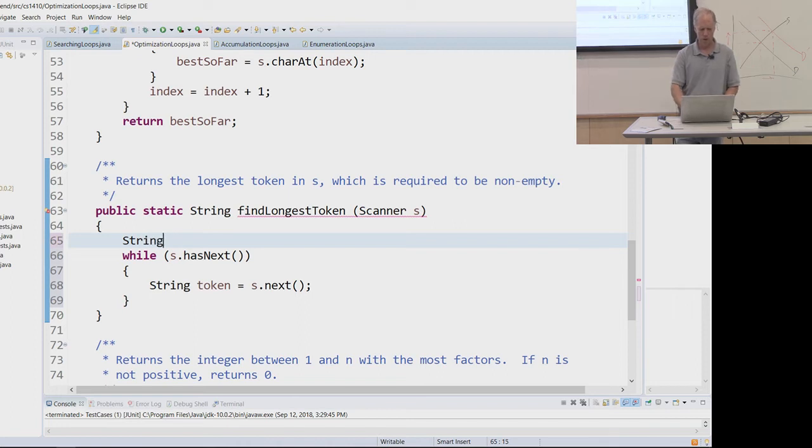And I keep calling it best so far, but really that's not very descriptive. Let's think of a better name. What would be a better name than best so far? Longest so far. I like the so far part. But we might as well say what it is. Okay, and we have to initialize it to something. So we just initialize it to the first token from the scanner because we know there is one.